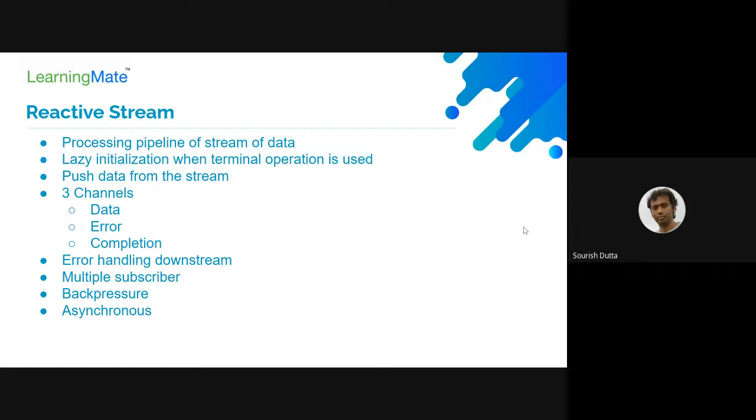So what are they? In a Java stream, we have lots of different functions like filter, map, flat map, then collection, some aggregation, etc. Right? And these are intermediary methods for the data being processed. So when you say map, we convert one data type to another data type, right? So these are basically a composition of multiple methods, creating a processing pipeline.